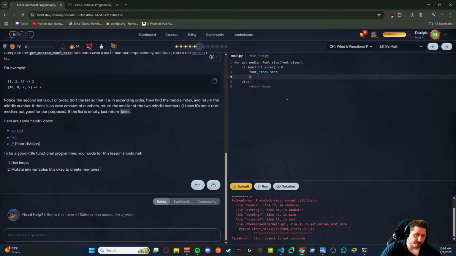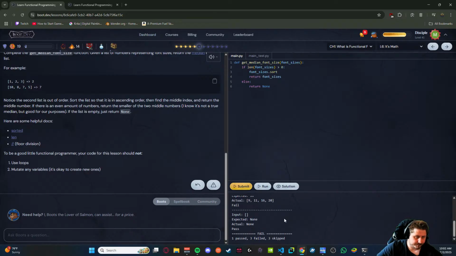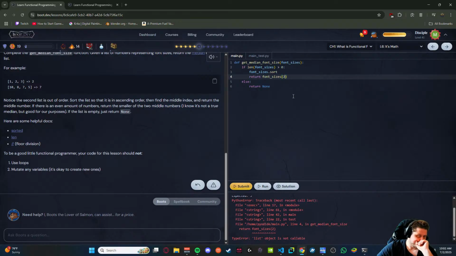If I do just return for a second, invalid on the return there. Okay, so here it gives me that. That's fine. But I want to return font sizes of. What if I return font size of 2? Can't. I need the position. How do I get the position?